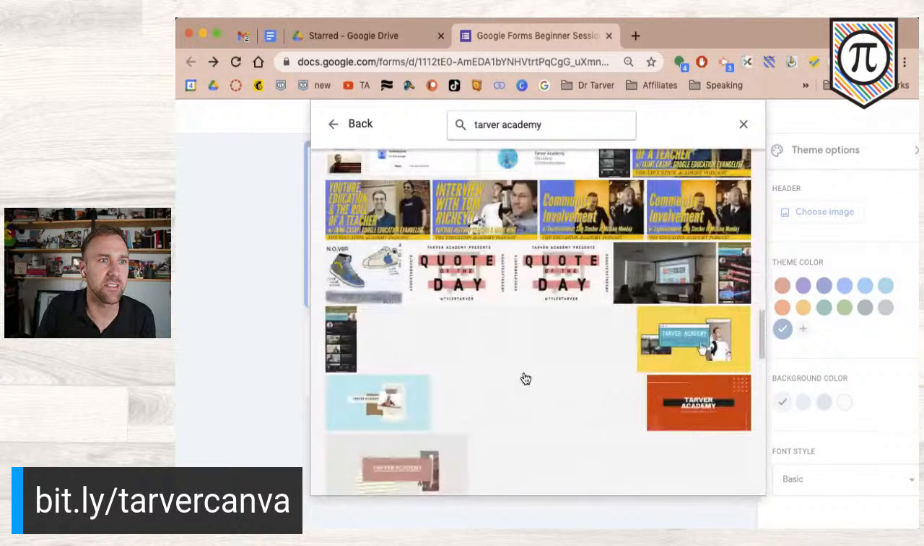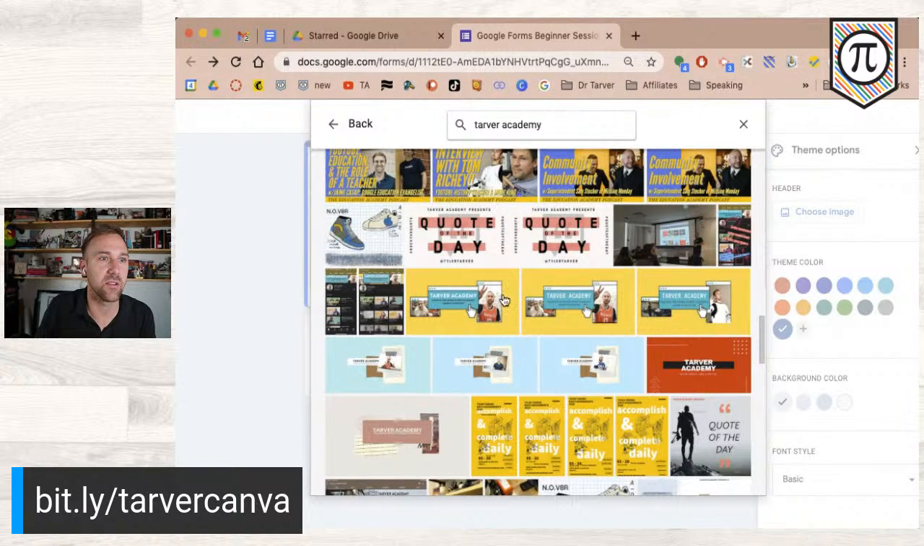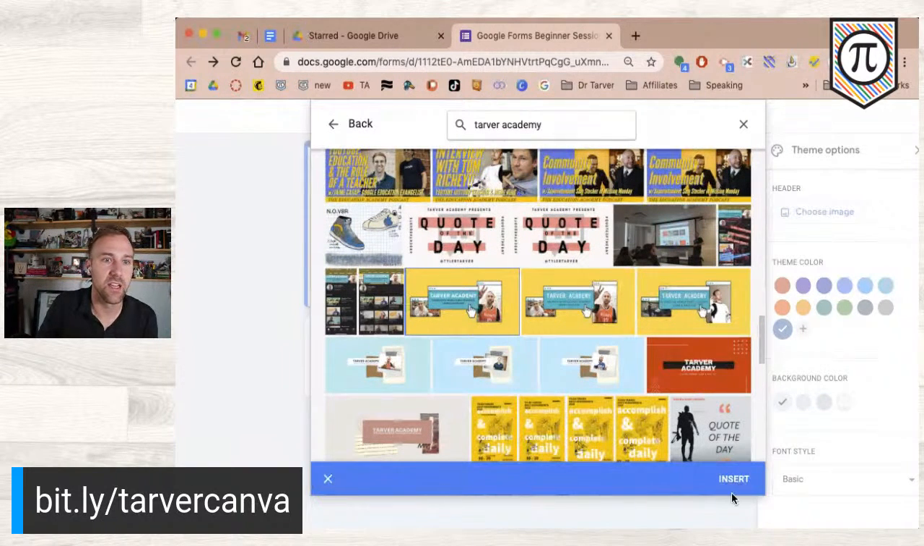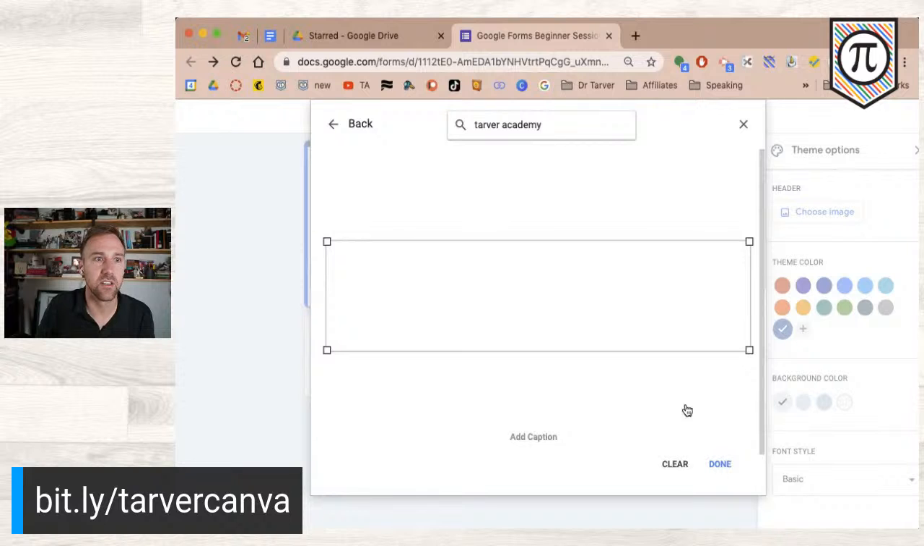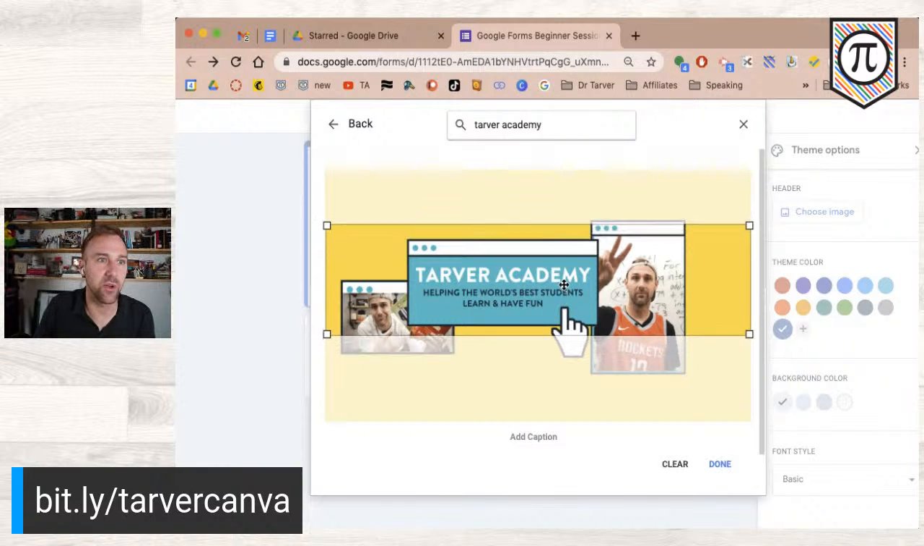Hope there's nothing crazy. I don't think I have anything crazy. Here we go. Let's say I want to use this. Bam. I can click on it, click insert. Now I can resize it, put it where I want. Let's put it right there. Look how beautiful that is.